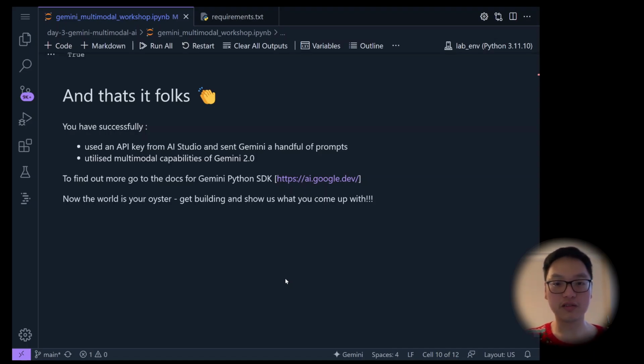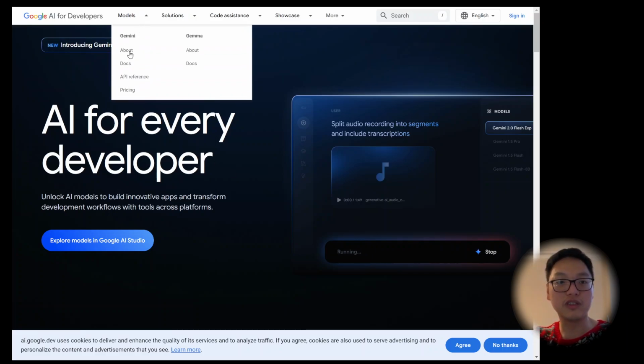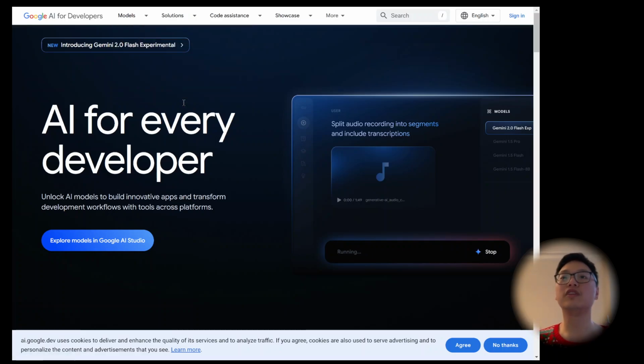If you want to find out more, there's this website here, ai.google.dev. This is where all the docs will be. If you go down to here and docs or API reference, you get all the example code that you can use to extend and build different projects of your own.